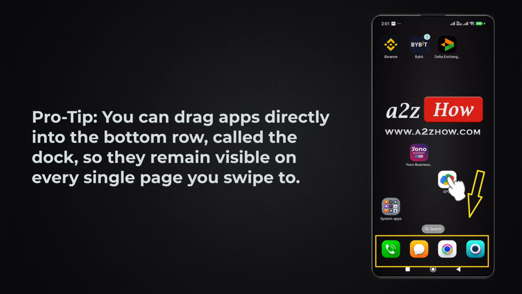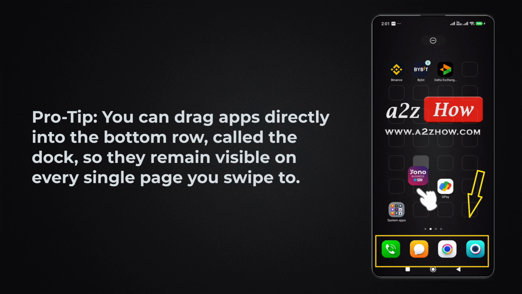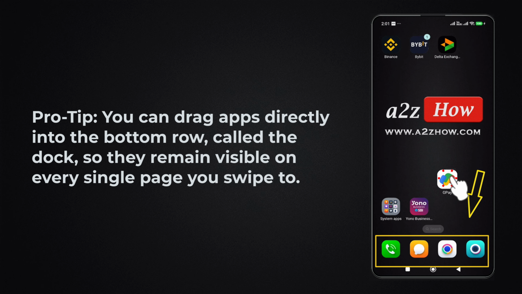Pro tip: you can drag apps directly into the bottom row, called the dock, so they remain visible on every single page you swipe to.